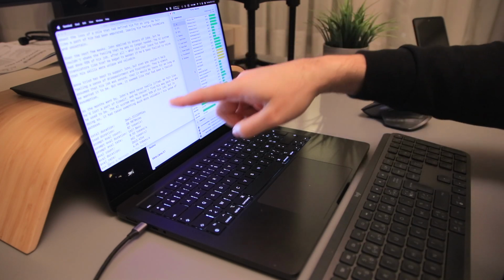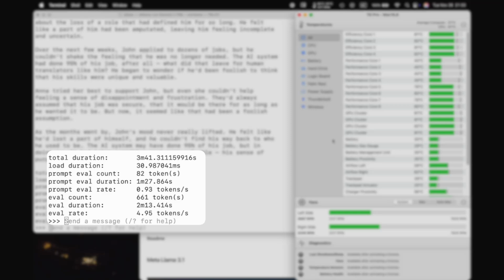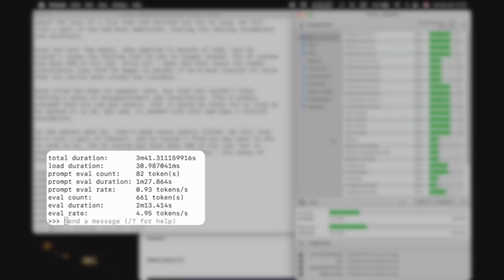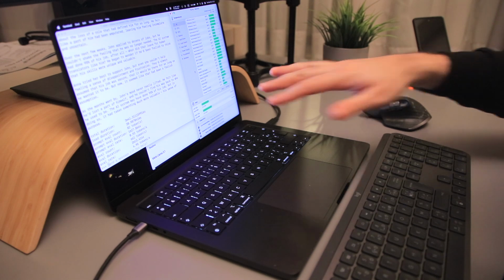And there you go. So prompt eval duration, almost 1 minute and 30 seconds. This is not usable. Eval duration, 2 minutes and 13 seconds to actually write the text. So the token amount is okay, 661, but that's almost 5 tokens per second, not even. So this is slow, and I would say this is not usable.